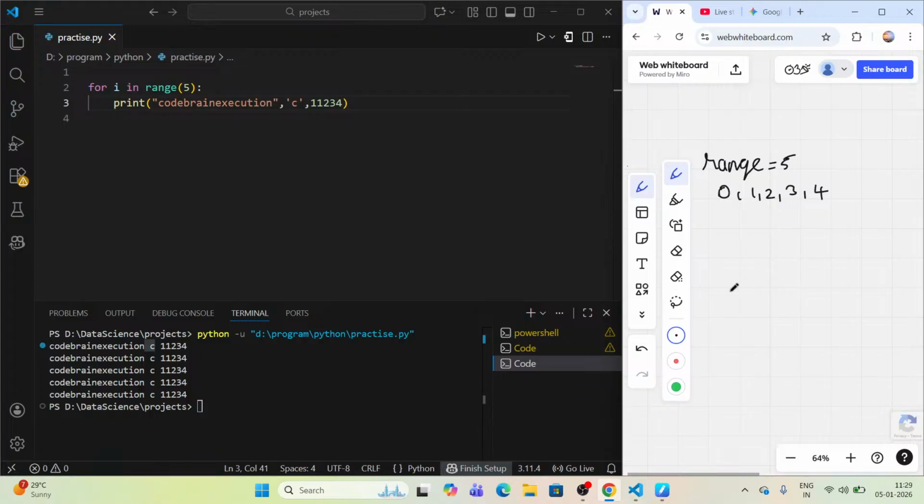Which makes to write I less than 5. Okay, fine. I have just written something to check whether this is working good or not. Okay, it's working fine. Now let me come to the concept.